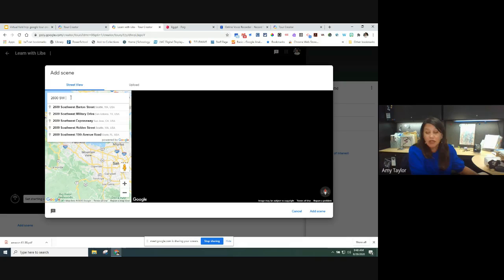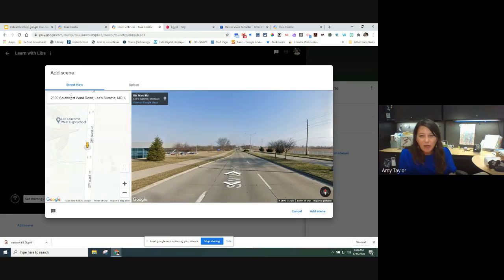So like if I were to type in the Library of Congress, it would go straight to that building. So I'm going to go ahead and type in the school's address. And what will pop up is the street view outside the front of the school.